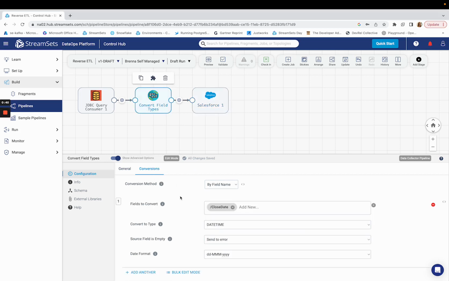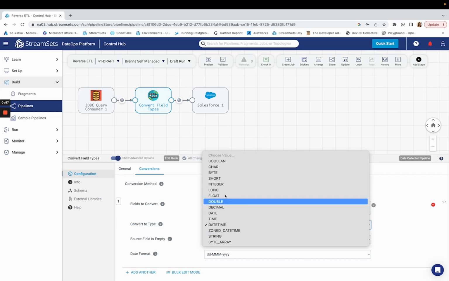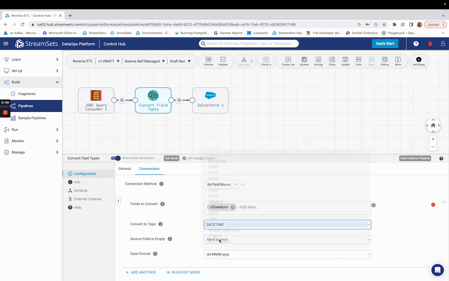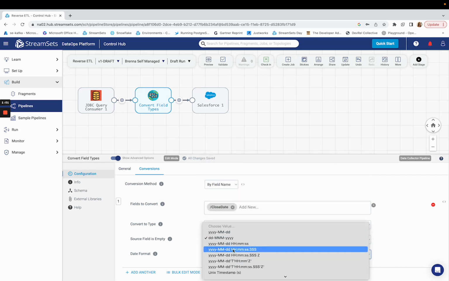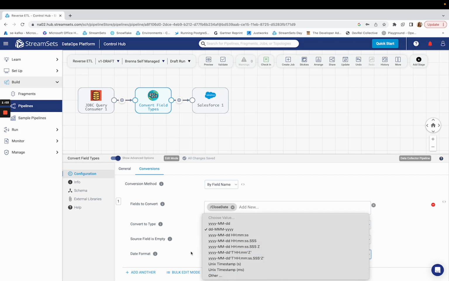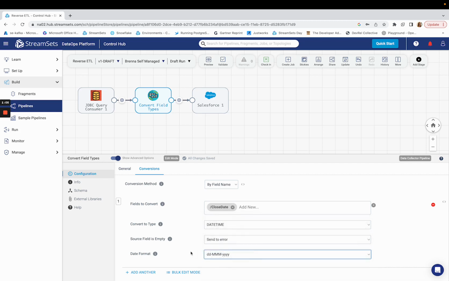So I think this is so cool to show off because of how easy this is to accomplish. So with the field type converter, I'm using this field type converter to drop down into a date time. And it's just as simple as selecting this from this drop down menu and then selecting the date time pattern that you want to see. Dates can often be fiddly, and StreamSets makes this process quite easy.